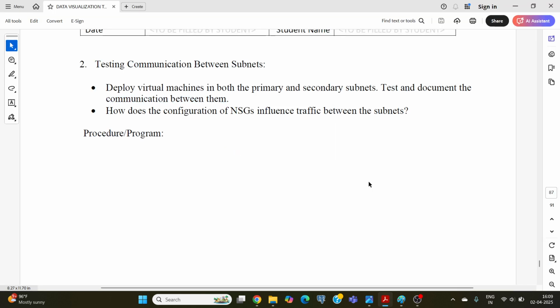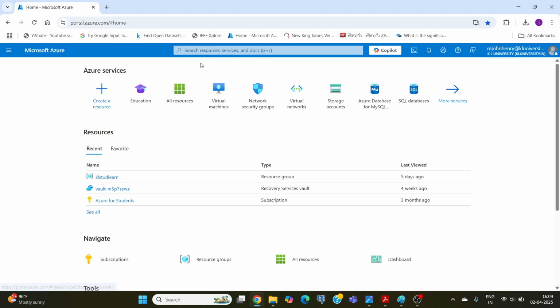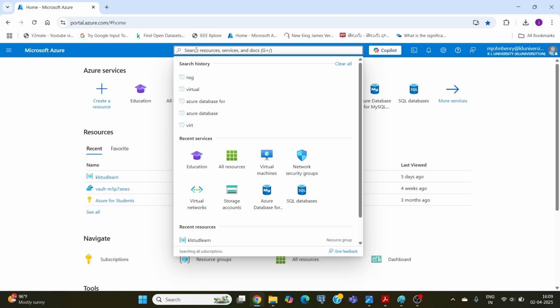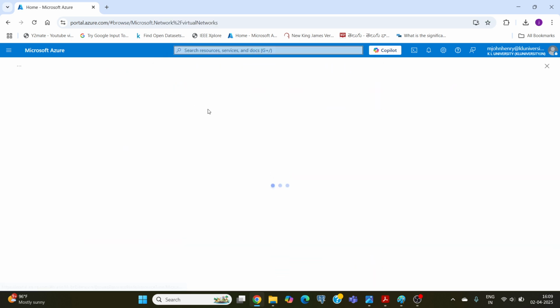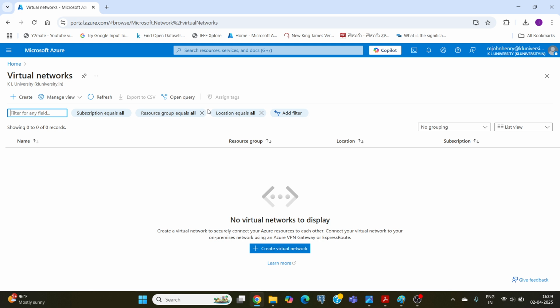Okay, so now for that, go to the Azure portal. In the search bar, please type virtual networks. We're going to create a virtual network now.